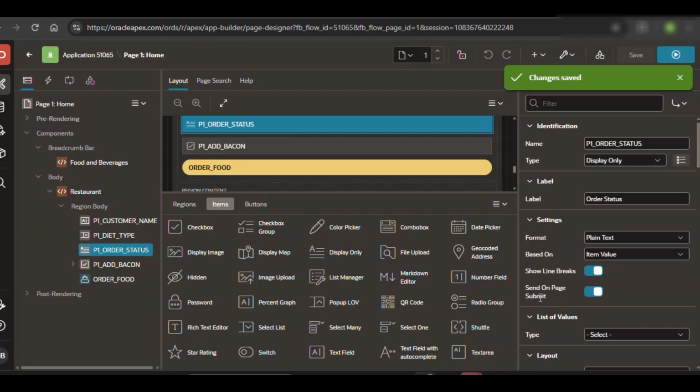Send on page submit. Sometimes we use a display only item just to display the value. We don't use that value in any procedure or any server side process. We don't want to update a table with that value. We don't want to process it with anything else. We are just using it to display something to the user. When we are using a display only item for display purposes only, then we can keep this off. We don't need to send it on page submit.